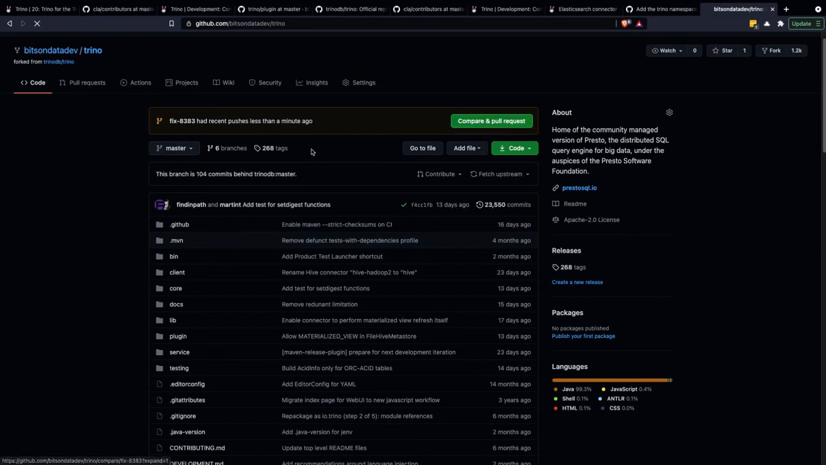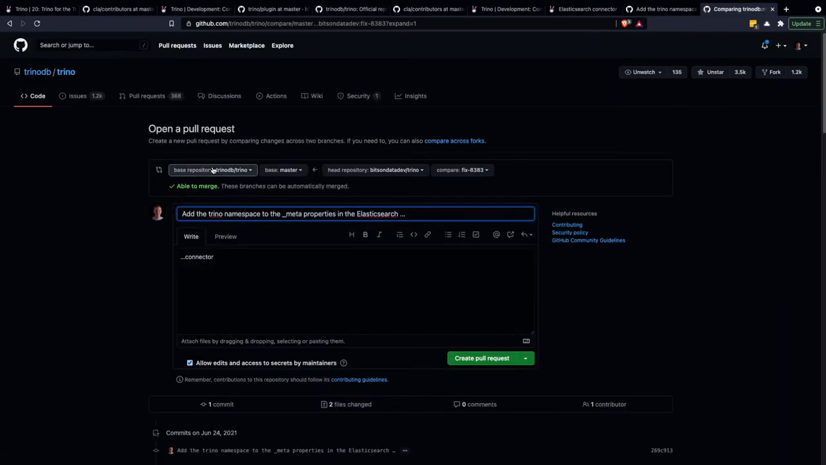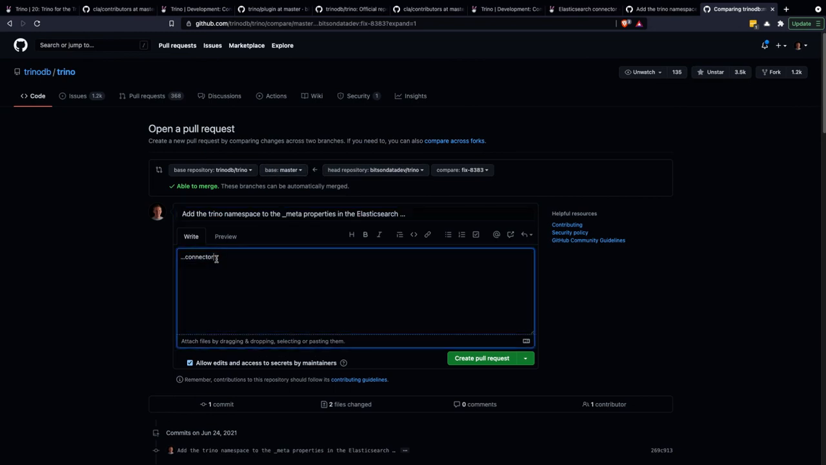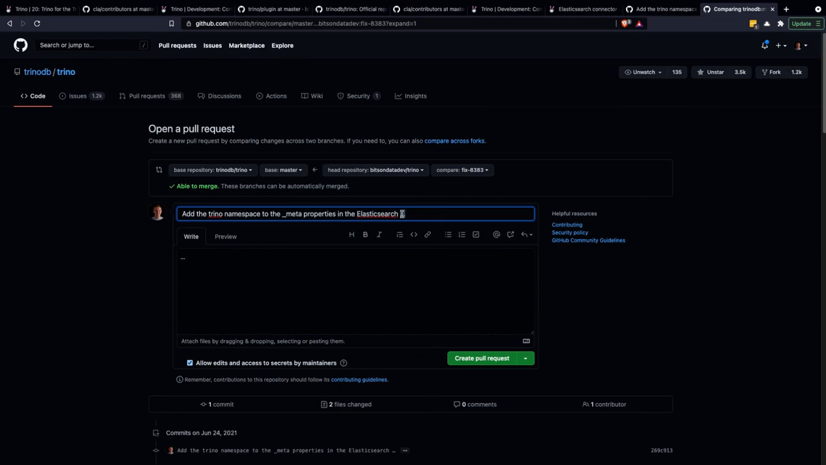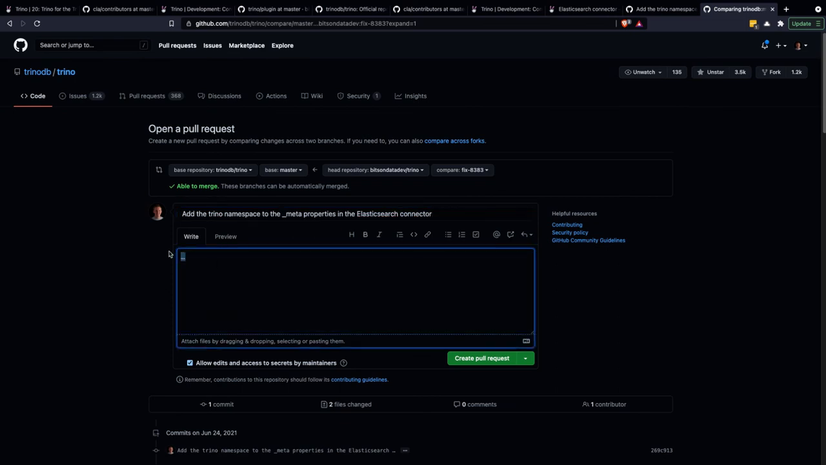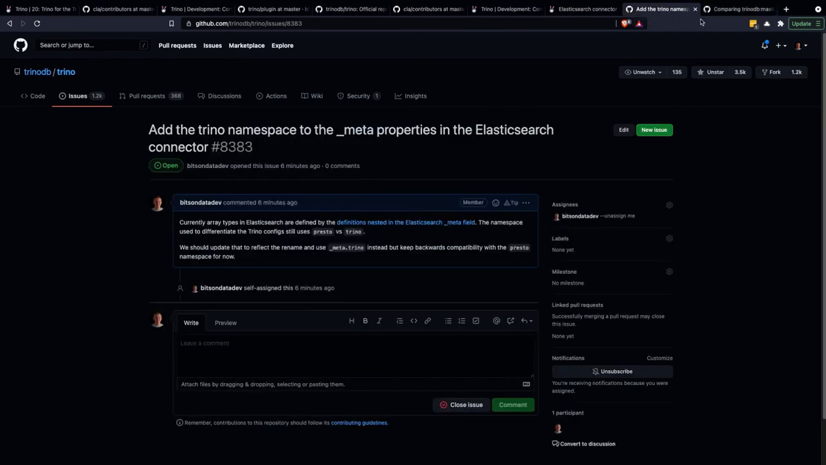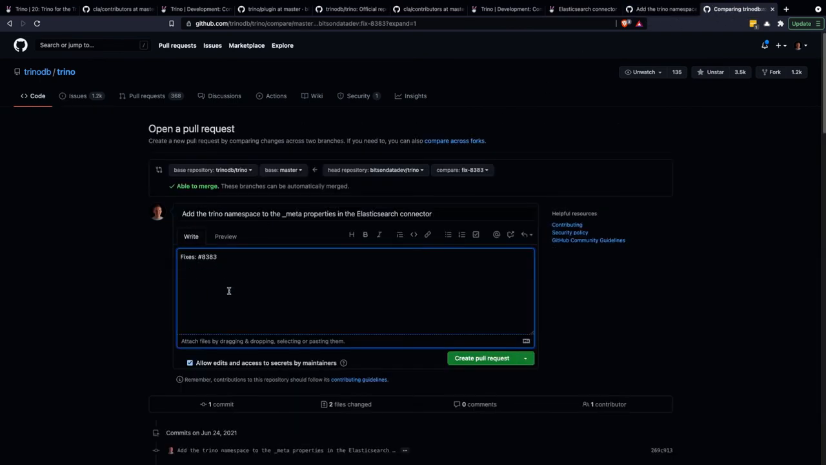So let's compare. If we look at and compare it to the bits on DataDev, this is the basic pull request that you'd want to do. You would say fix 8383. And here we can say fixes 8383, and that's going to link to the issue that we had over here. So now we can just say fixes 8383.